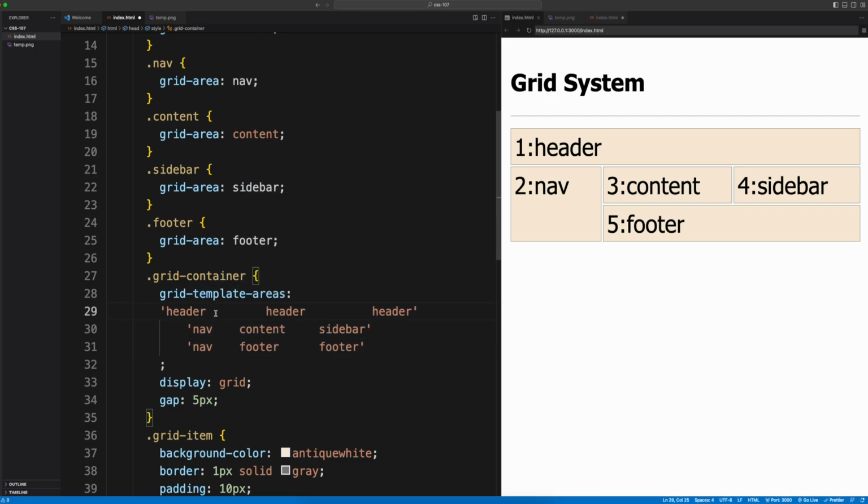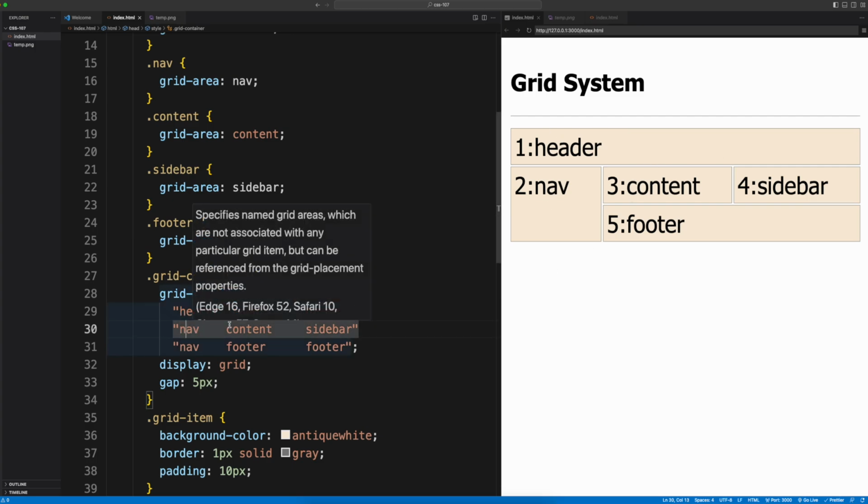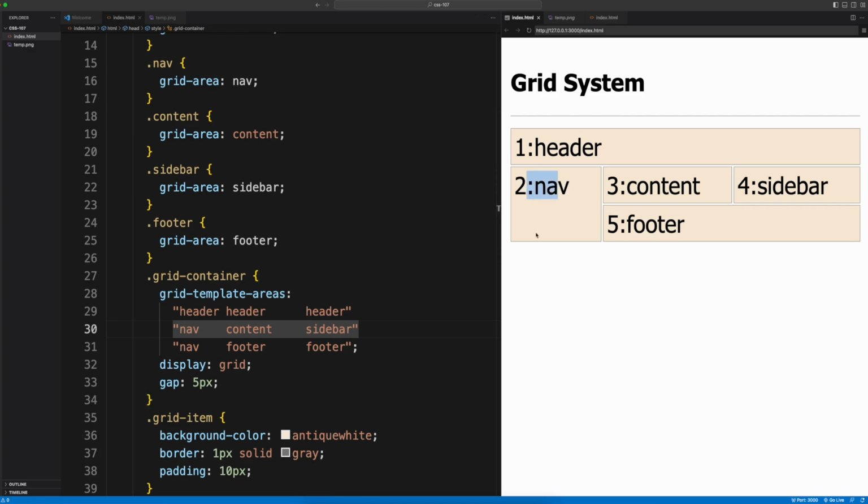So this can actually help out in seeing what's going on. Okay, so this is giving you an idea of what's going on. The top part, header, all header, that's fine. The middle part, which is this second row, has a nav, and then the other one, the content, which is fine. This other one also has its own, that's the sidebar number 4, which is fine. And then you have this part repeated, and that's why we have the nav there.